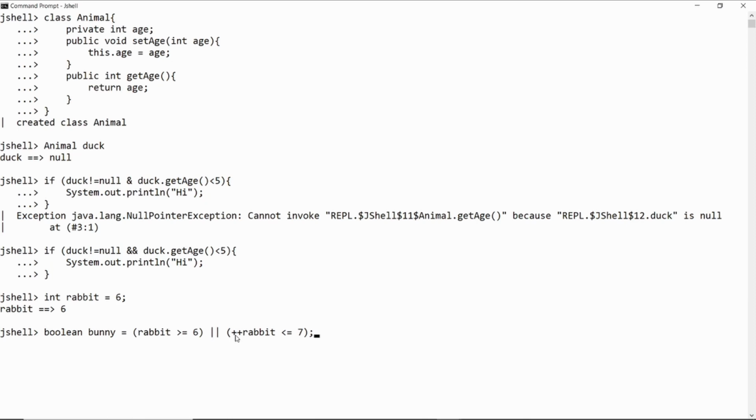So here the value of rabbit is 6. Rabbit is more than or equal to 6. For short circuit OR, if the expression on the left side is true, it won't evaluate the expression on the right hand side. So this is true, it is going to evaluate to true. And if you check the value of rabbit, it remains 6. What about if I do this one?